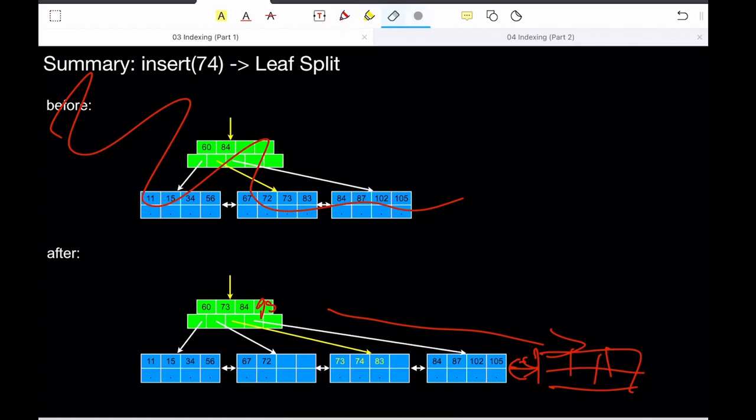Yeah, insert 90. What happens? How do I do it? What's the algorithm? What happens with the splits?